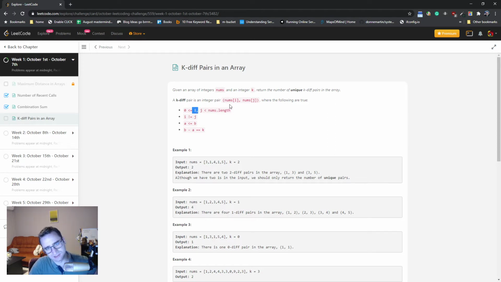Is this true? Why do we suddenly have an a here? I'm really confused. a is less than or equal to b, and b minus a equals k. Okay, so they can be the same number. If k is 0, for example, they can be the same, and b minus a equals k. Okay, maybe through the examples I'll understand it better.